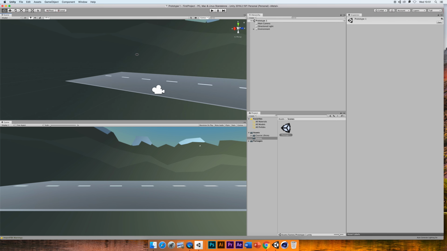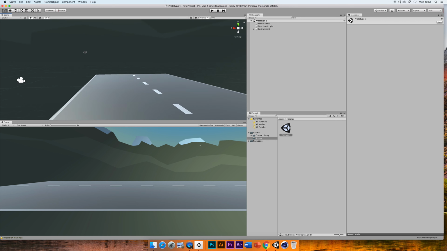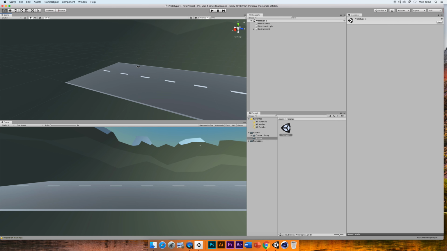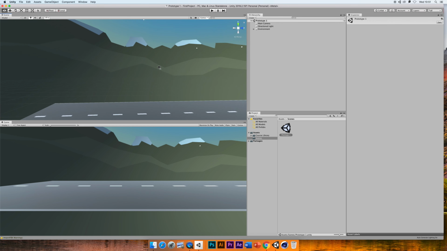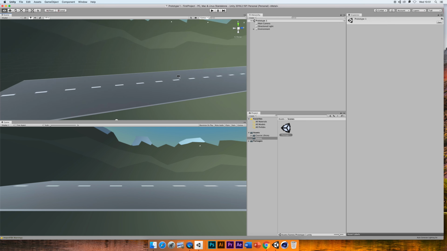If we want to focus on an area but rotate around that area, we can hold Alt on our keyboard, click, and we can look around that certain area as well. So they're the simple controls of using Unity.